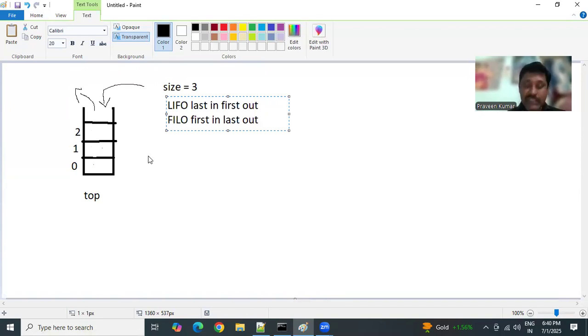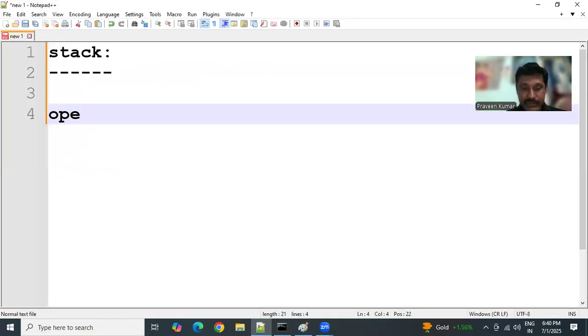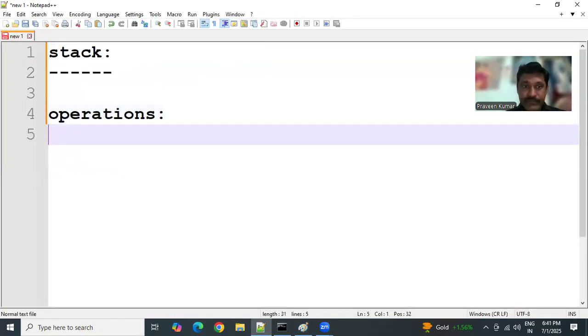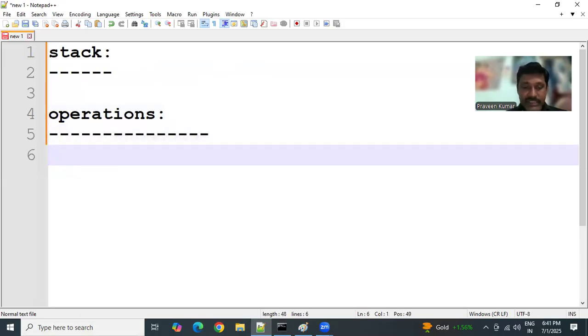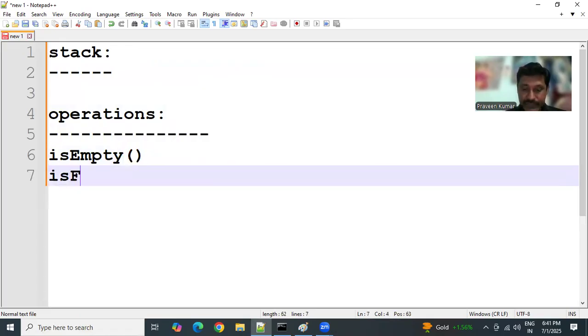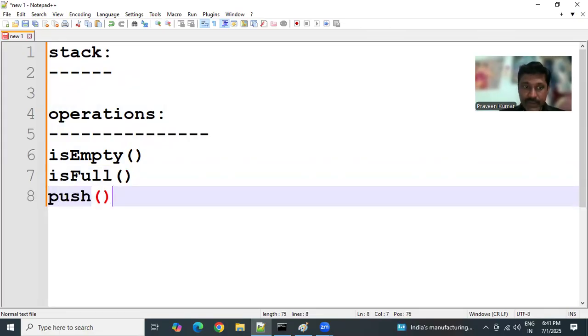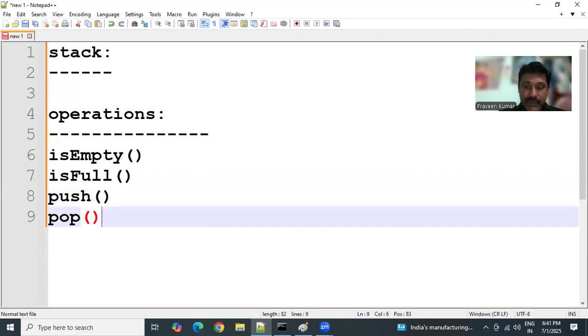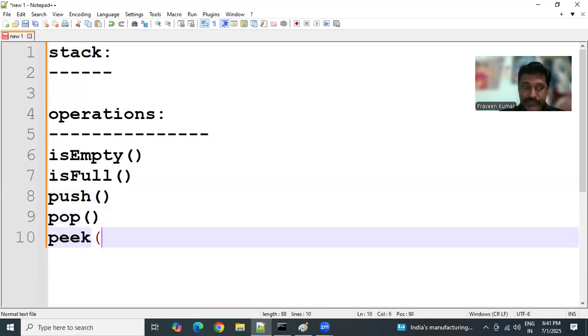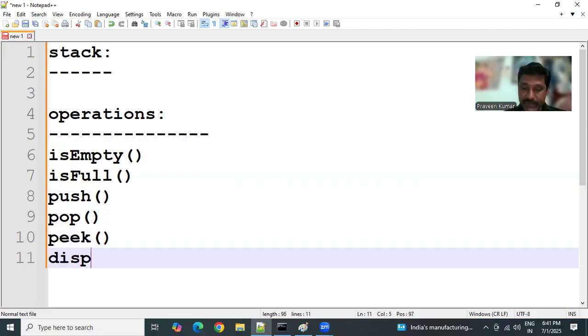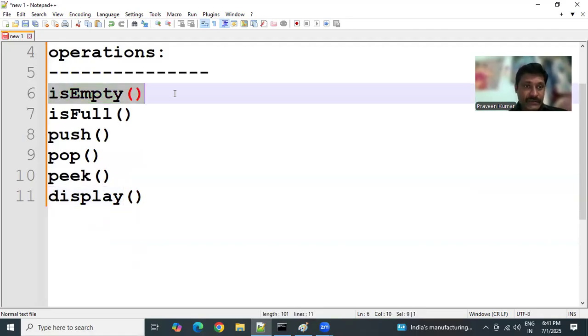Now let's see what are the operations we can perform. First one is isEmpty, isFull, push, pop, peek. Next one is display.